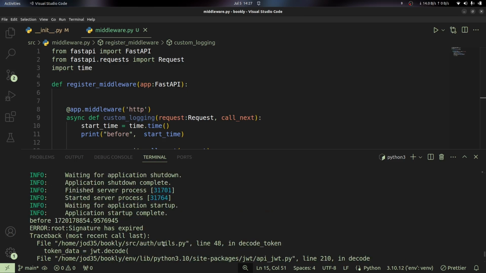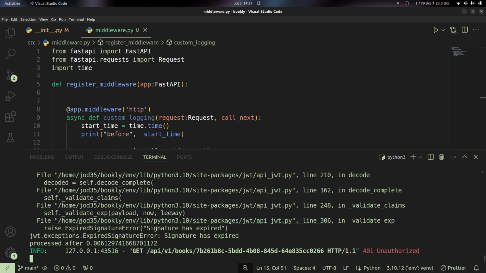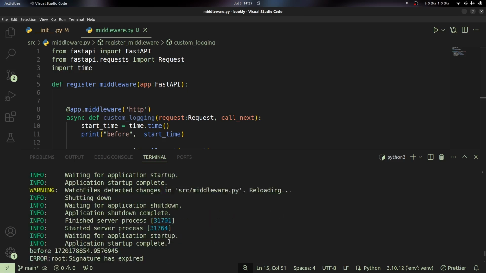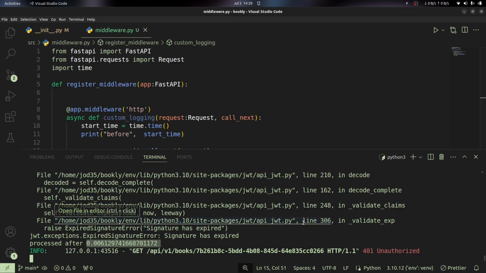But we can also notice that it's going to print the time before the request was processed, and then after the request was processed, we can get the processing time, which is going to be after this amount of seconds. So this is basically how that middleware will work. It will go ahead and get the request, process it before returning a response, return the response, and then process the response before it is returned to the client.